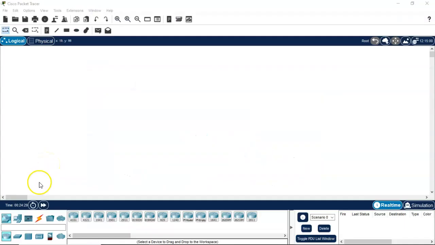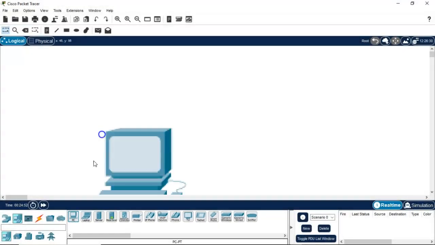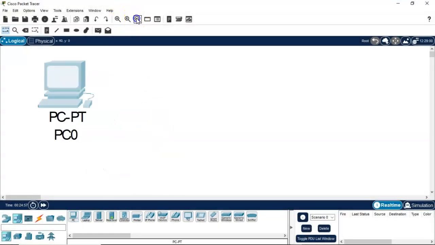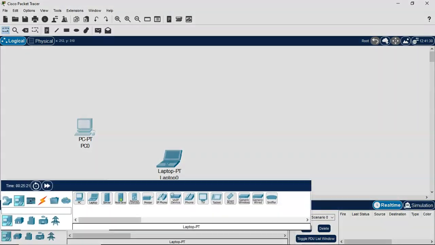Again, we go down here to the lower left and we're going to click on where it says End Devices. Here we see that we have our PC, our laptop, server, and a number of other devices that we can use to build a logical topology. Let's just go ahead and begin by clicking on the device and dragging it to the screen. Go ahead and reduce the size here. Next, we're going to drag the laptop to the screen, like so.